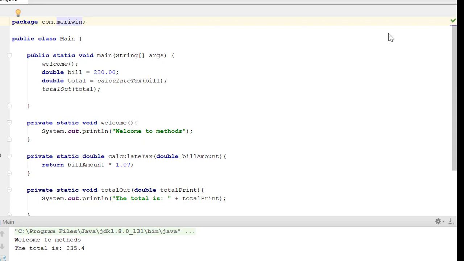Methods are an efficient way to code. You can break things down into smaller parts that can be reused. Now let's take a look at the main method. We've actually been writing a method in every program that we've written.